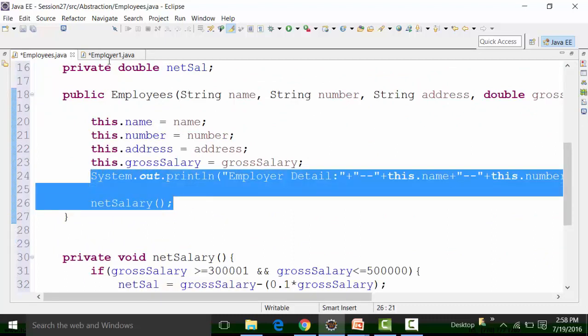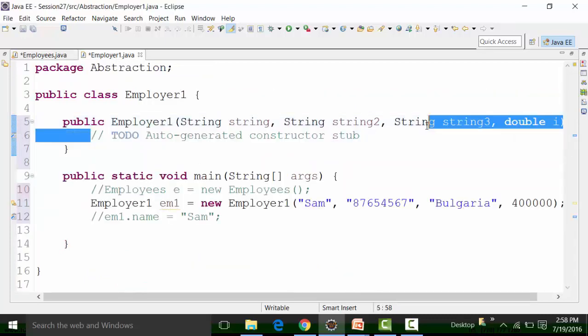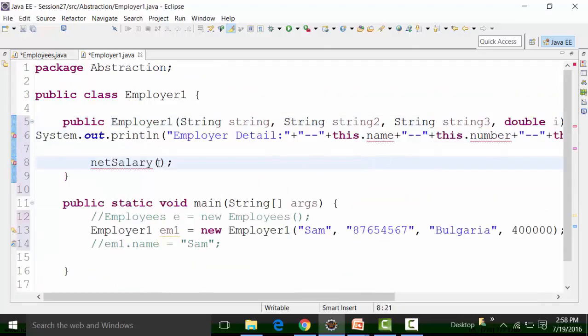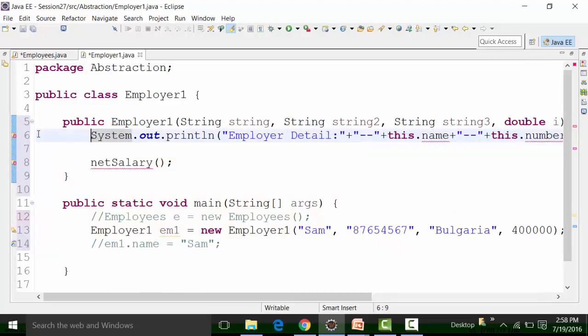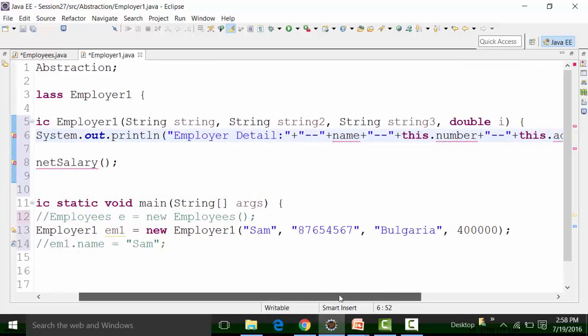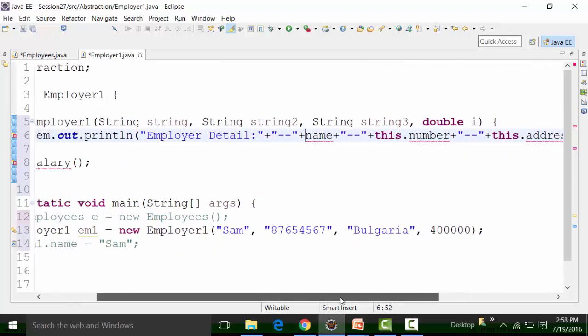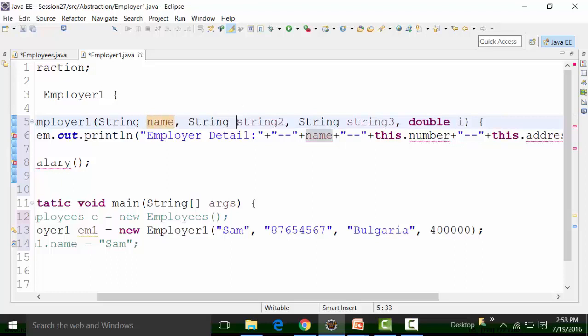Net salary and all. Inside this constructor statement, I do not use this null name, just name and number. It is called name, so I'll call this name. This is number. This is address. And this is your gross salary.